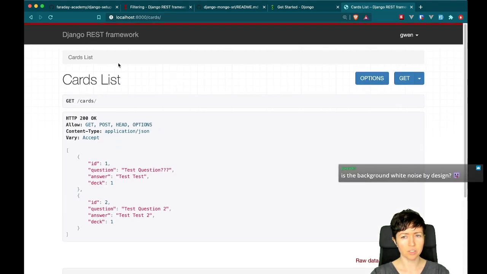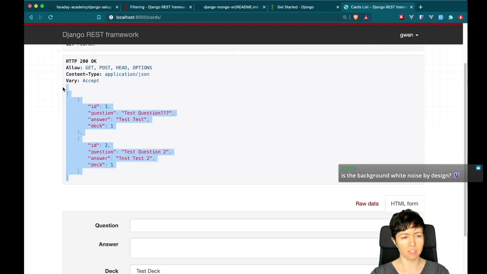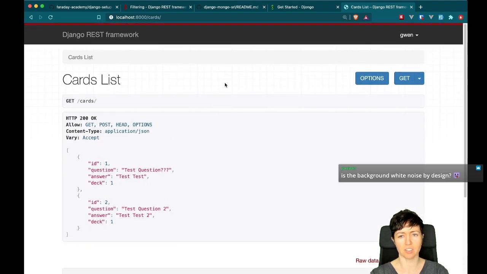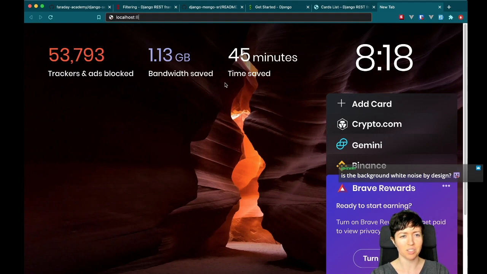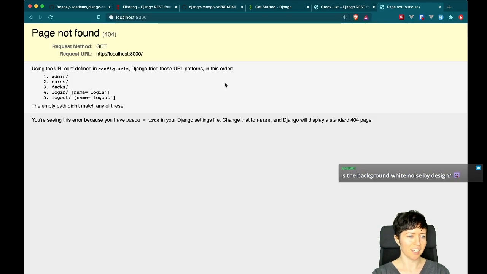And I want to try filtering, so I want to try pulling from a single deck, and now there's only one deck, so I need 2 decks to make sure I'm doing it right. So first thing I'm going to have to do is create a second deck.